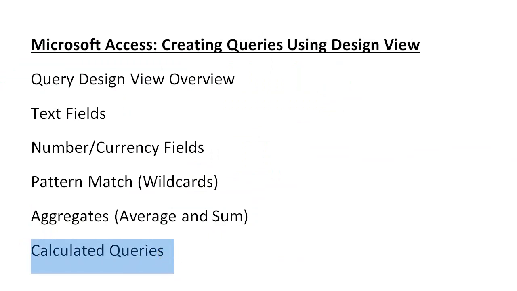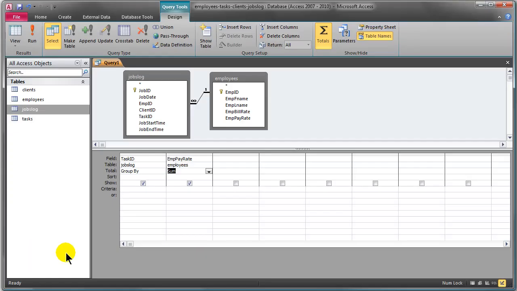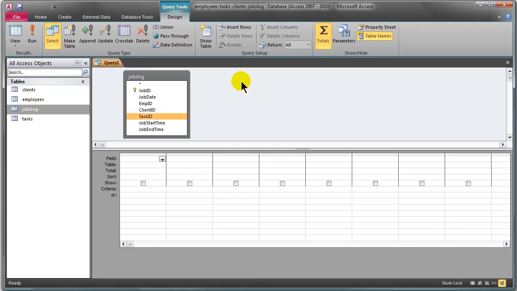The last one I want to look at here are calculated queries. Okay, so calculated queries are going to involve you typing out some formula, sometimes simple, sometimes complex, to make some new information. Let me jump back over to Access. And I'm just going to delete what I've got here. And I think I'll focus on the jobs log. So I'm going to delete my employees table from the design window, and I have only my jobs log table.